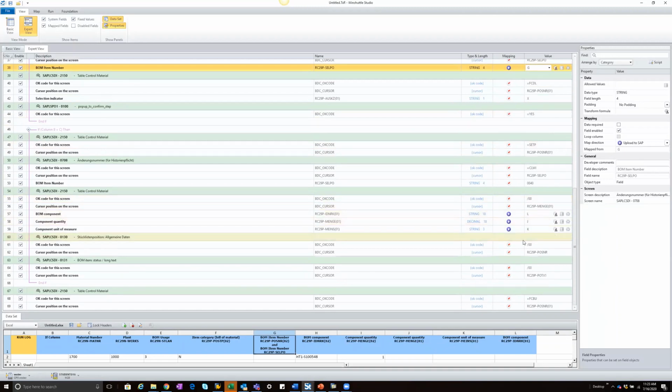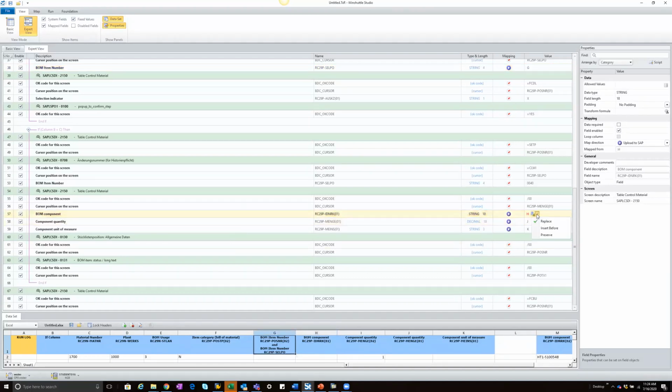And then for components, yeah, actually we need to remap those because I didn't do preserve. So if you drag from column H for the component up to this row, and then make sure this says preserve. Same thing for quantity.